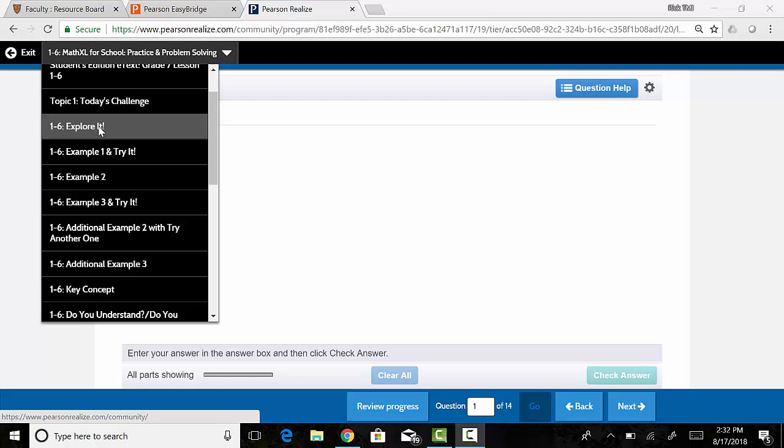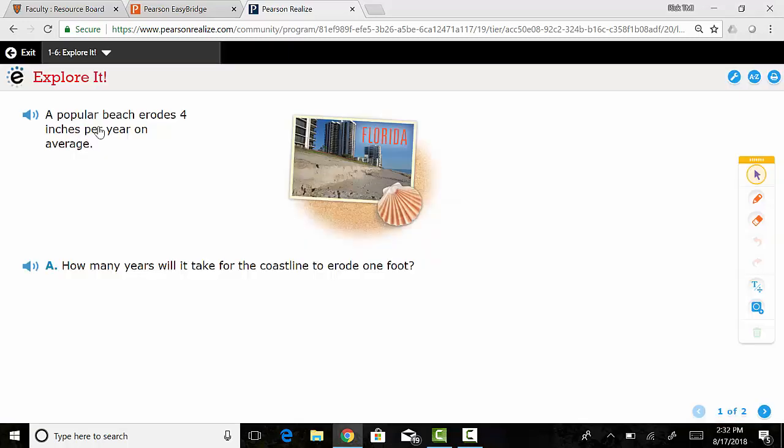The first thing that we would do is go to Explore It, and it would bring up a little example. For example, a popular beach erodes 4 inches per year on average. How many years will it take for the coastline to erode 1 foot? Well, we're learning how to multiply positive and negative numbers. In this case, we're multiplying a negative number because it's eroding 4 inches per year, and then you're trying to find out how many years it will take to go 12 inches, or 1 foot.